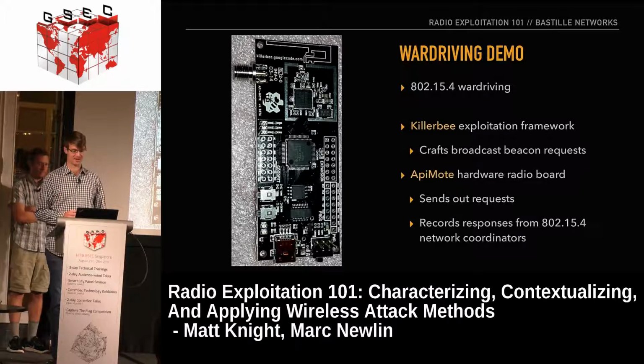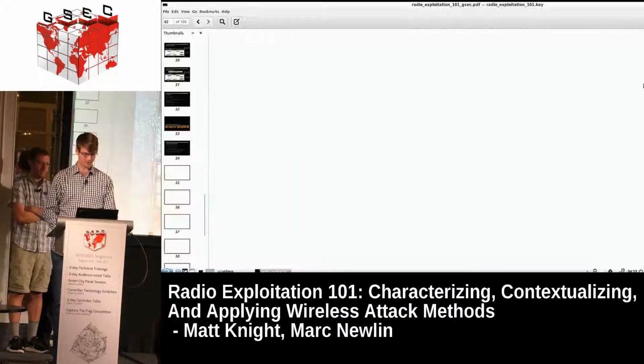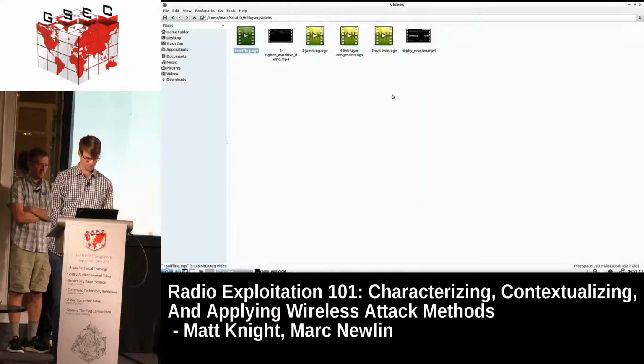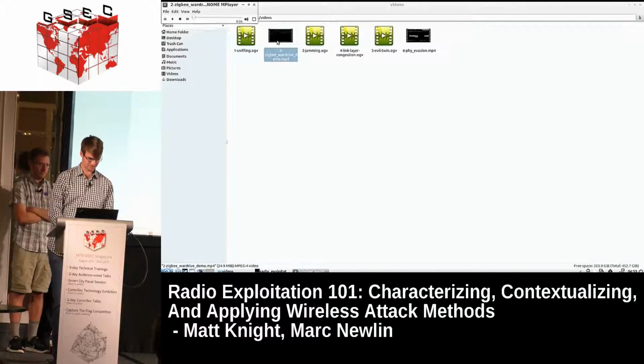So those packets are going to be sent out with the APIMote hardware-defined radio board. And there's a picture of it there. It's essentially a Goodfet with a CC2420 802.15.4 PHY MAC chip bolted to it. So we'll jump over to our video here, and we'll see this in action.